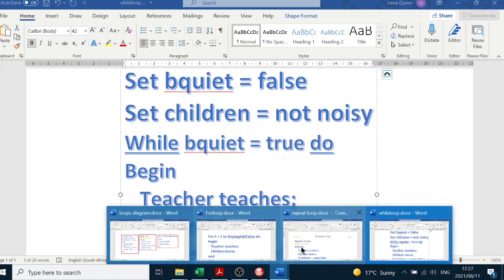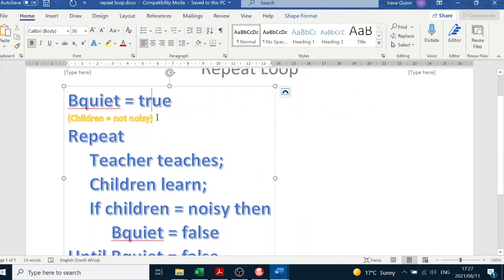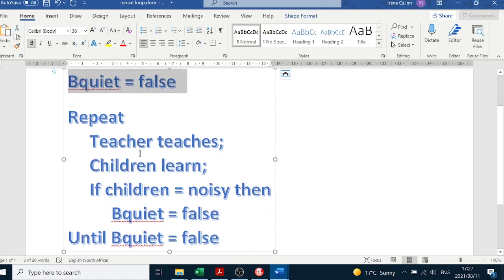But then we get to a repeat loop that says, okay, be quiet is true, or what if be quiet is false? Even if the children are not noisy, just say be quiet is false, okay? This repeat loop goes straight off, regardless of whether everything is quiet or not. So if teacher teaches, children learn, well, this repeat loop is not going to work very well. The repeat loop does things regardless of what be quiet is, because repeat will happen until be quiet is false. The repeat loop will run regardless of whether be quiet is true or false. Doesn't matter what the quietness is of the classroom. Teacher teaches. So this looks false, doesn't it?